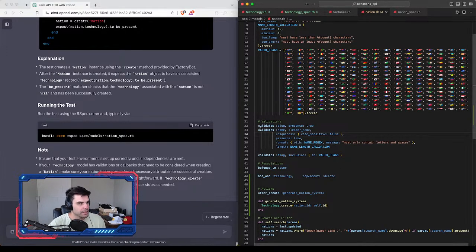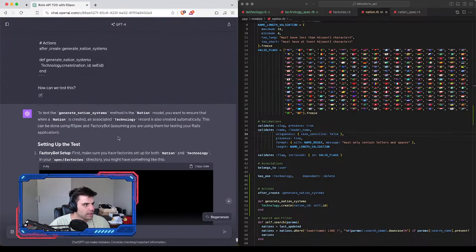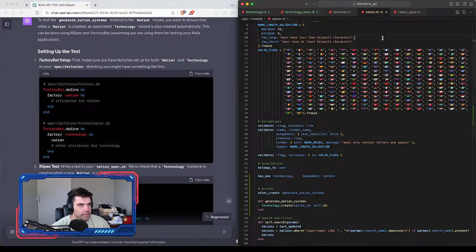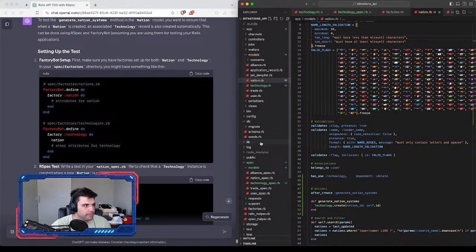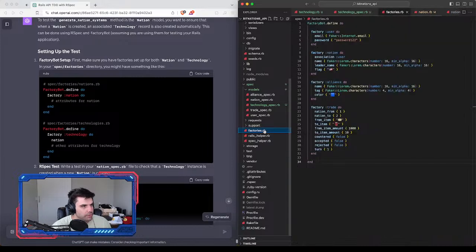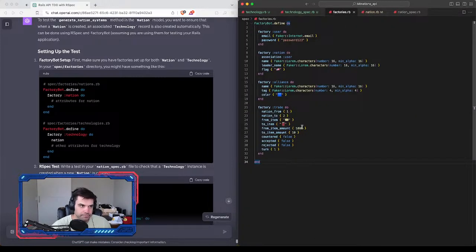All right. Where did we leave off? Yeah, that's right. We were gonna test the generate nation systems method. You want to ensure when a nation is created, an associated technology record is also automatically created. This can be done using RSpec and FactoryBot, which is what we're using. So in our nation's spec, in our factories, oh, we don't even have a factories folder. We just have a factories file. Okay, whatever, it's fine. FactoryBot define factory nation do.